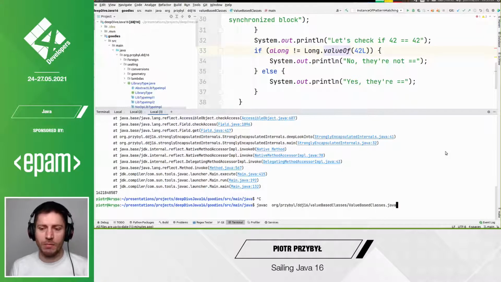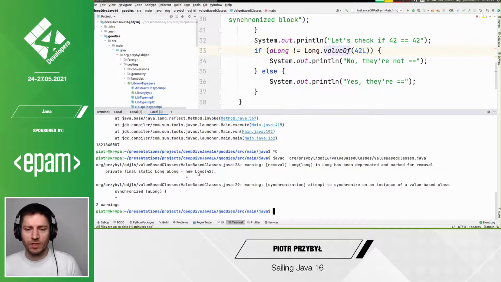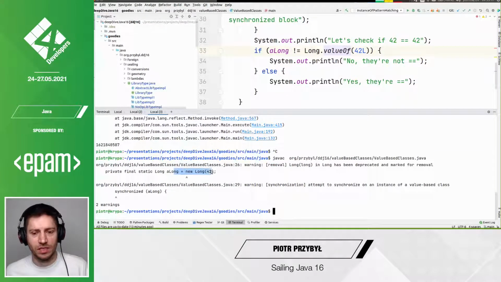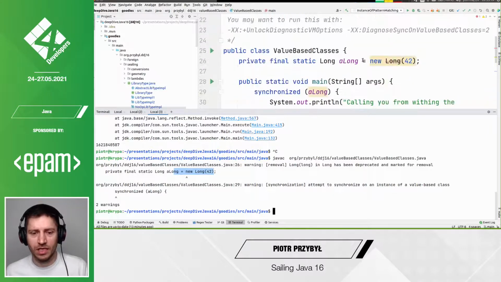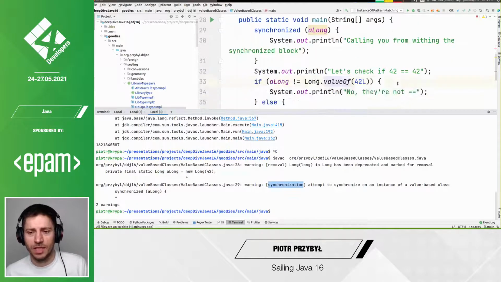Let's compile this class and see, we have two warnings. The first warning is that this constructor is going to be removed. This is the warning that was seen here. Another thing is that we're using this object for synchronization, and this is a synchronization warning. So it might not work with all the build tools. It might require some updates and so on.